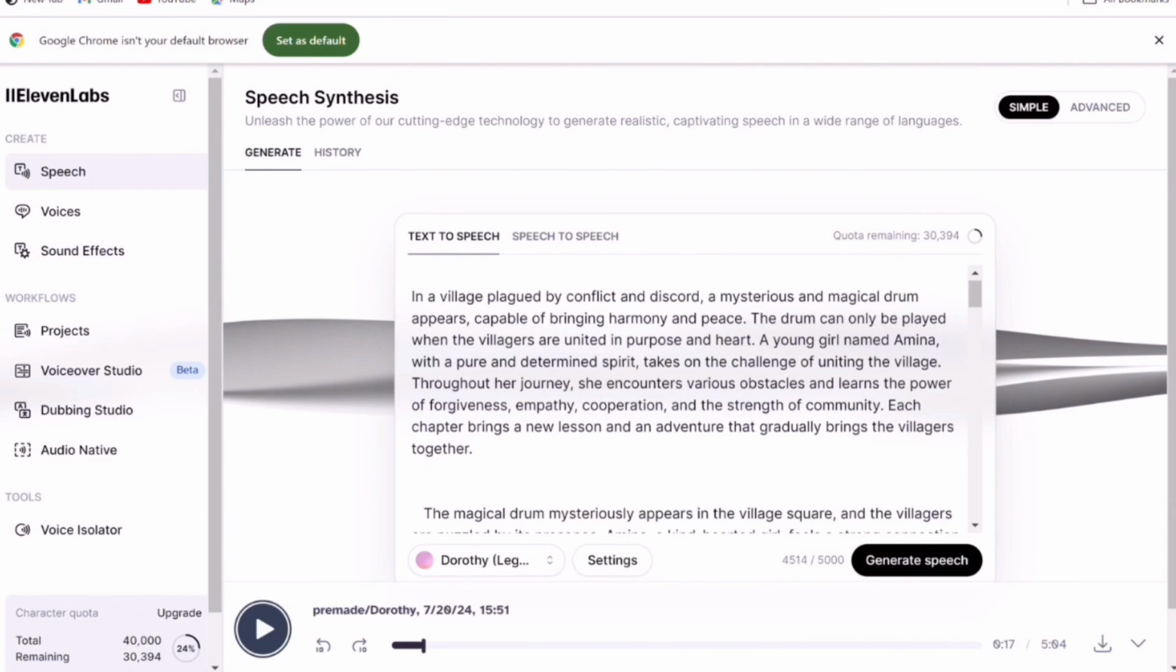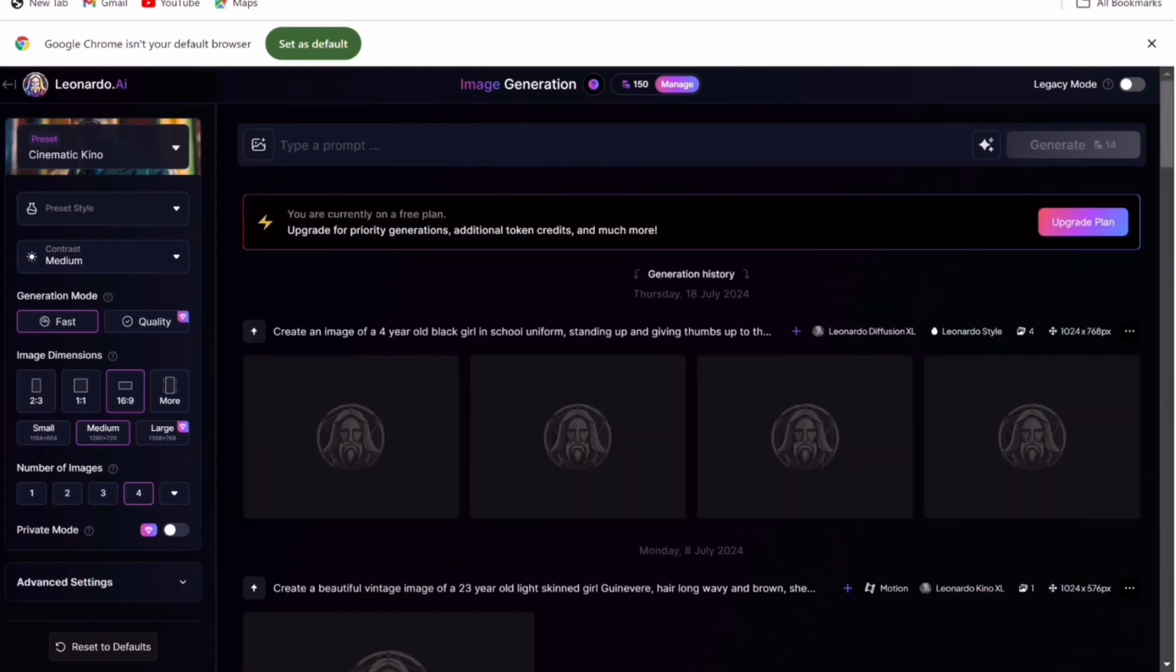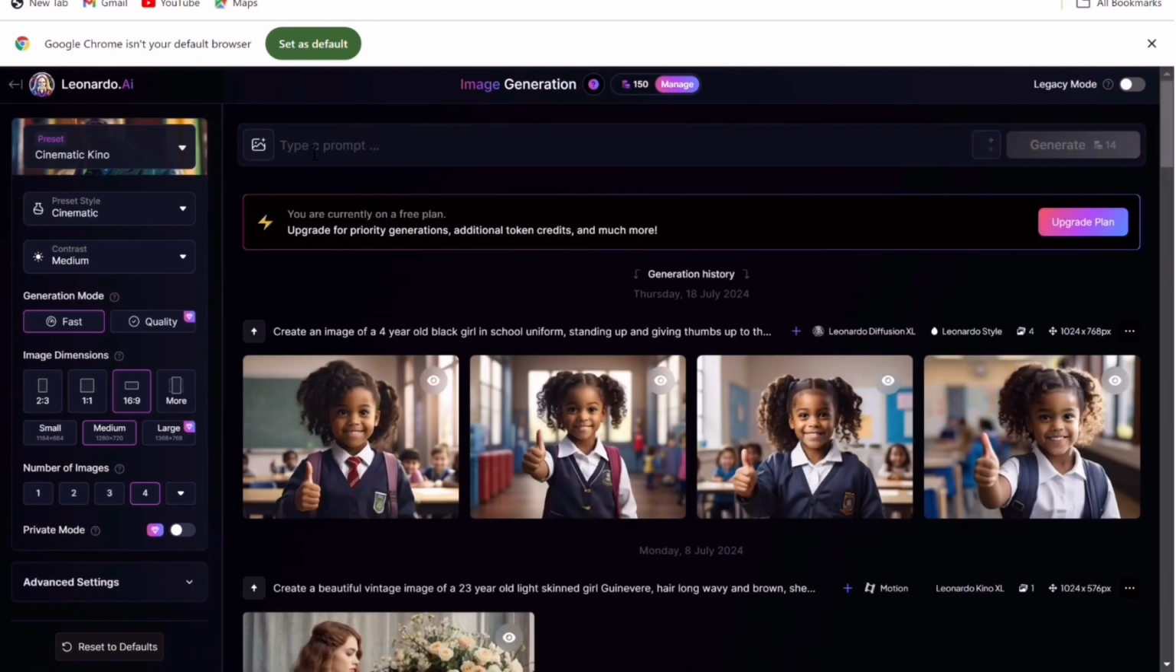The next step is to generate our characters, and we will use Leonardo.ai to generate our AI characters. I have a video talking about how to generate consistent characters. If you're interested, check it out. So we will head to Leonardo and sign up or sign in if you have an account with them. Click on image generation here. Then you'll be brought to the dashboard.